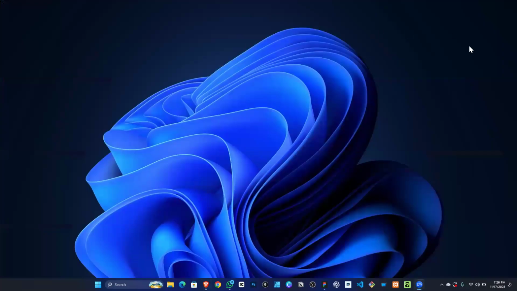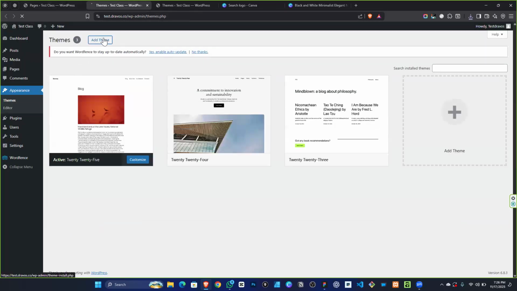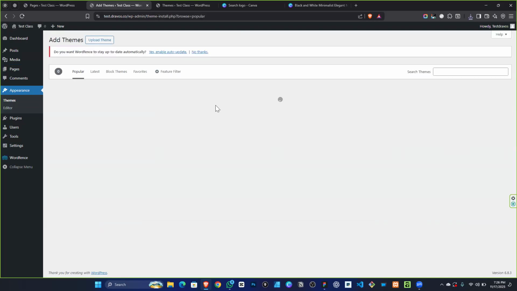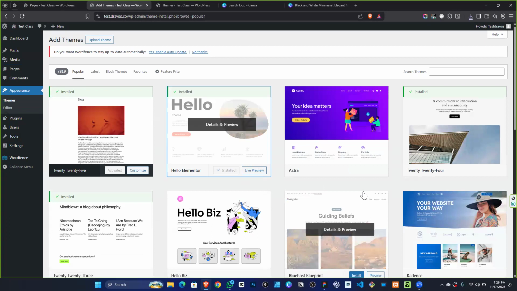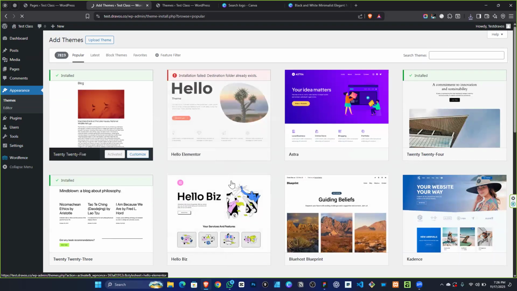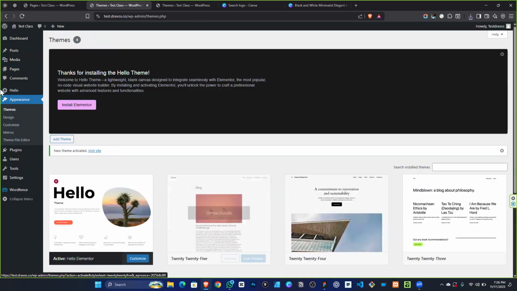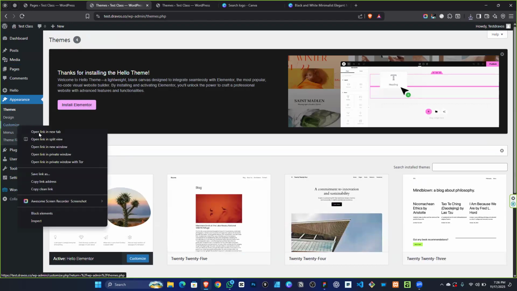So next thing we want to do is go back to WordPress and customize. We need a theme. Let's get themes. Let's add a new theme. I'm going to use the Hello Elementor theme for this. I'm just going to click install, then activate. Okay, so it needs me to download Elementor, but we're coming. Let's customize it first.